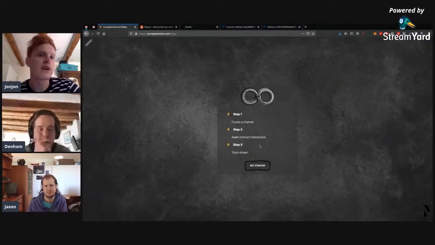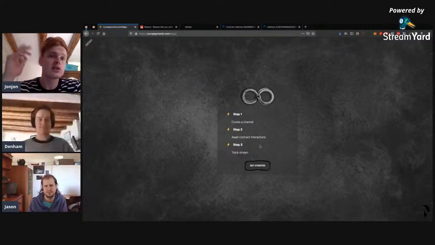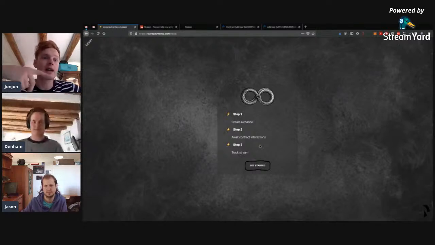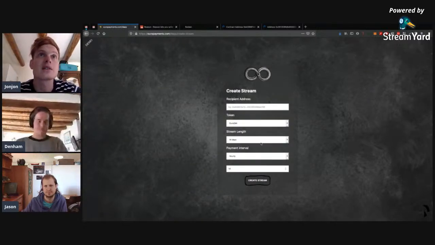And you can see this flow is super simple. The person you want to set up the continuous stream to, you create the channel. And once you've created the channel and added your deposit, our backend will just drip those payments across at the rate you specify. So the recipient address I'm going to put in is Denim's address over here.